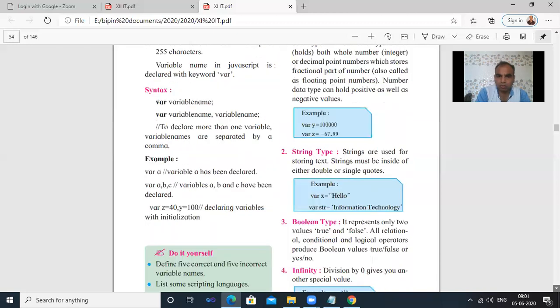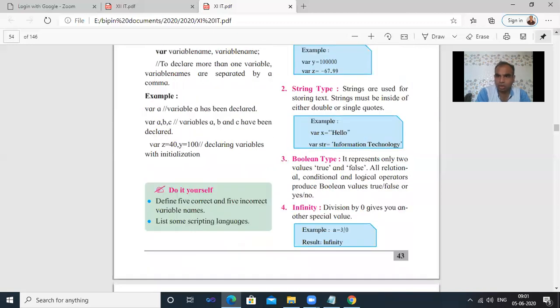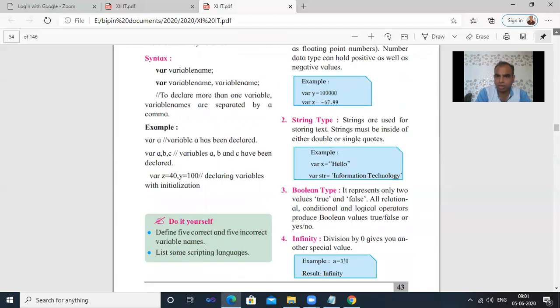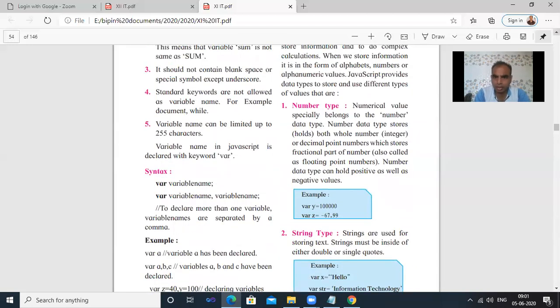Now after that we are using the data types. For the integer data type, especially we use int in C++ or C. For character we use char, but here var means any type we can use. When we declare an integer, it becomes an integer. If you declare a decimal, it becomes a decimal. So var y is equal to 10000 is an example of an integer, and var z is equal to minus 67.99 is a decimal with a negation sign.